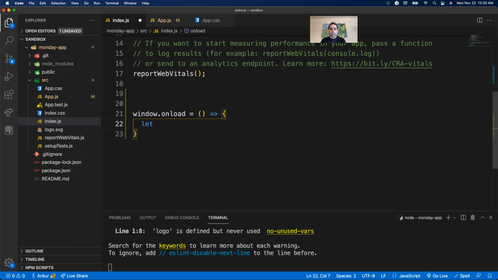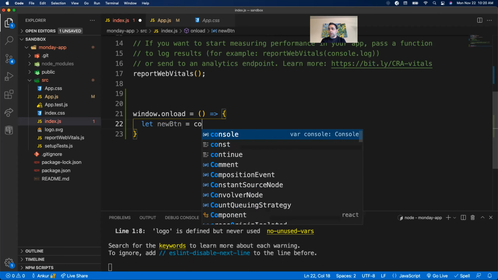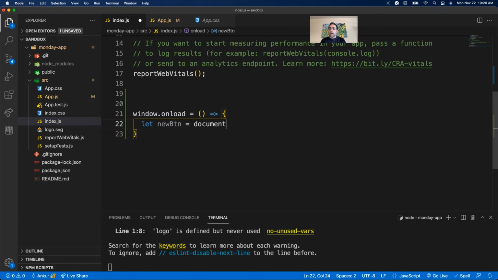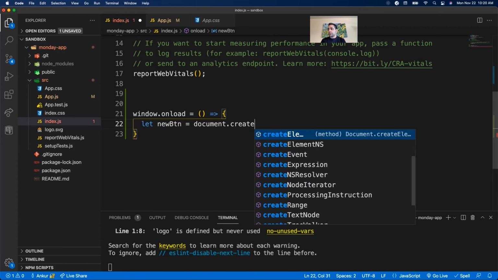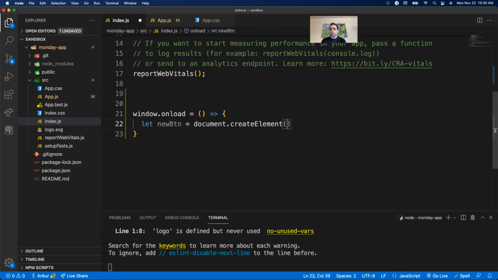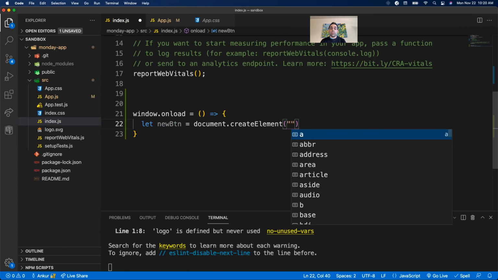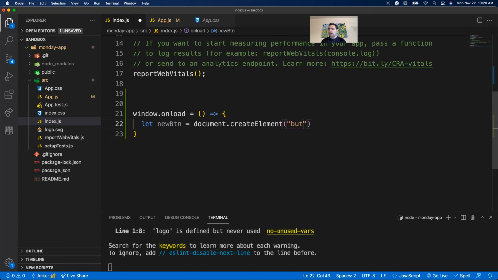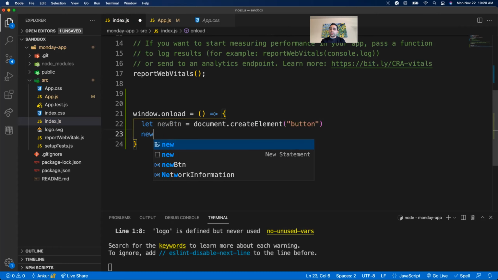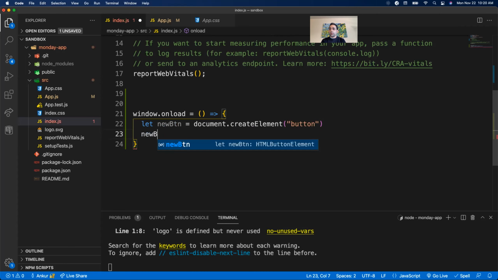So I'm going to do let newButton equals document. Remember, that's the DOM basically that we have access to. document.createElement. If you remember, createElement allows us to create new nodes that we will eventually need to attach to our page. So in this case, I'm going to create a button element. All right. And now we want to give some attributes to our new button. So one thing is going to be an ID. I'm going to call it myButton.